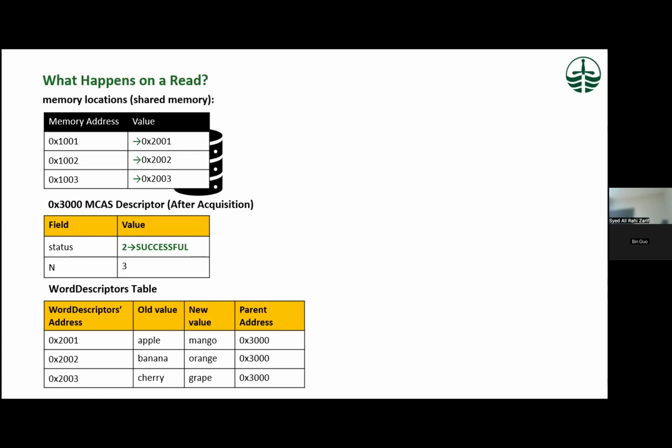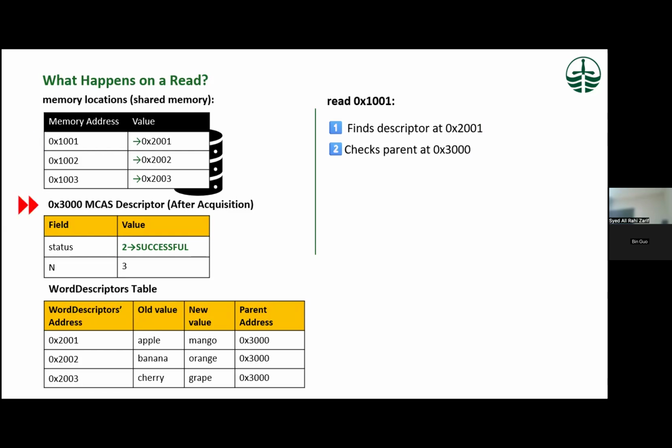If some thread is trying to read the first memory location, for example 1001, it will come here and see there is a word descriptor. When it sees a word descriptor, it will check the parent MCAS descriptor table, so it will see what the status of this table is. It will see the status is successful. So it will go to this word descriptor table, and pick the new value, mango, as the value for this 1001 location. But if the status is active, then it will go for the old value.